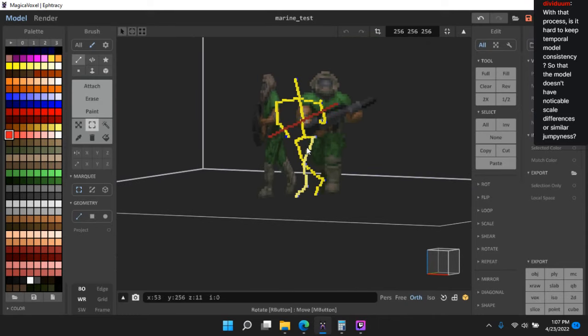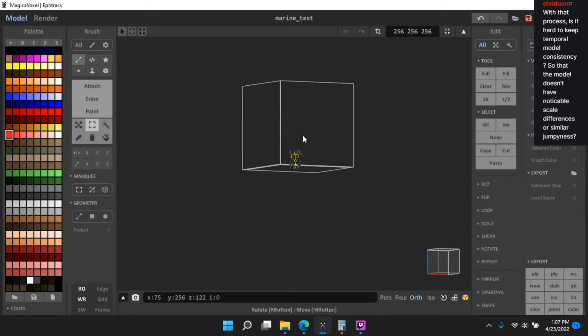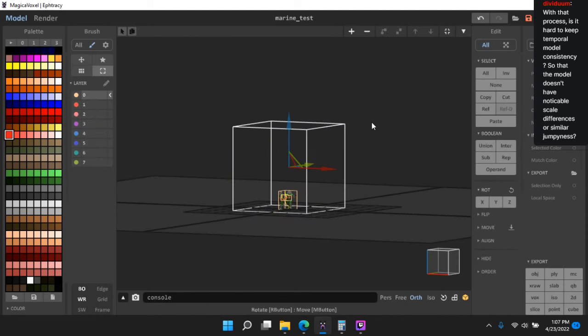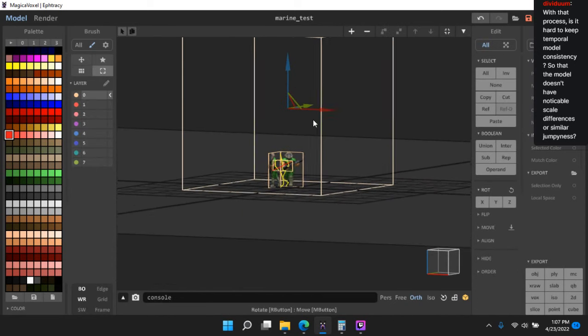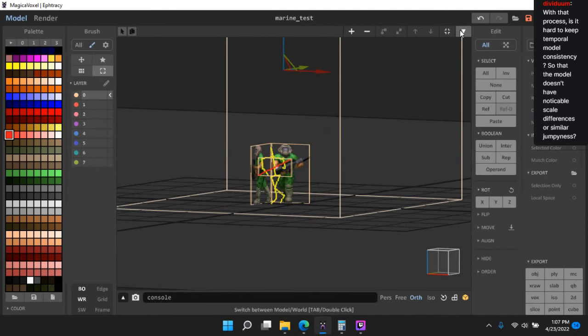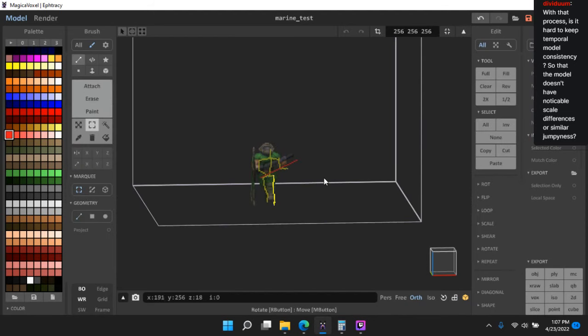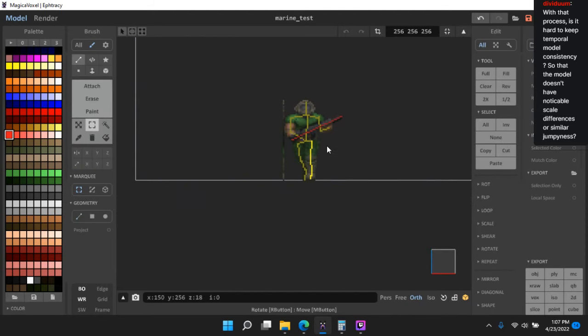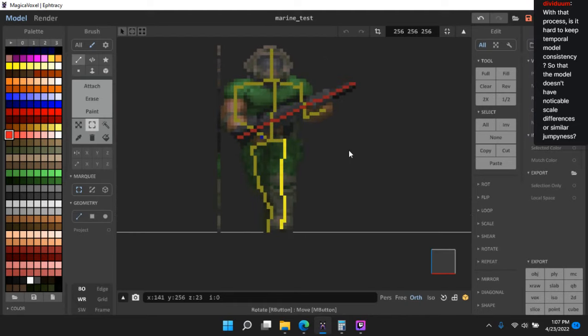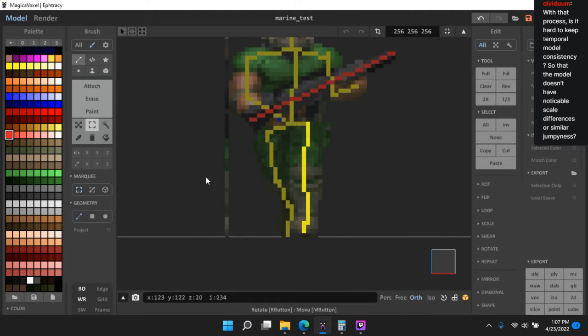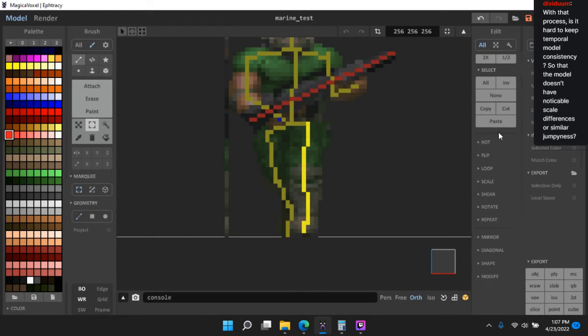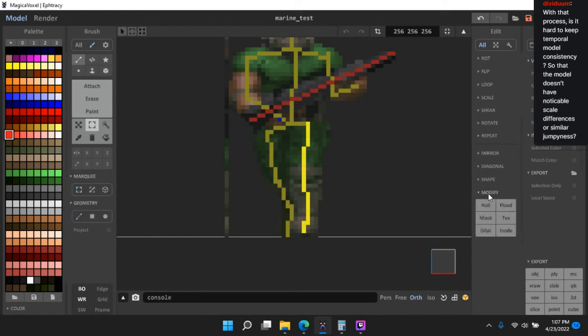We're going to do the same thing we did with the gun. Control X, control V, and we're going to go into model view. Okay. So now that we're back in model view, we're going to flesh it out. And the way to do that is to go down on the edit panel and click modify.